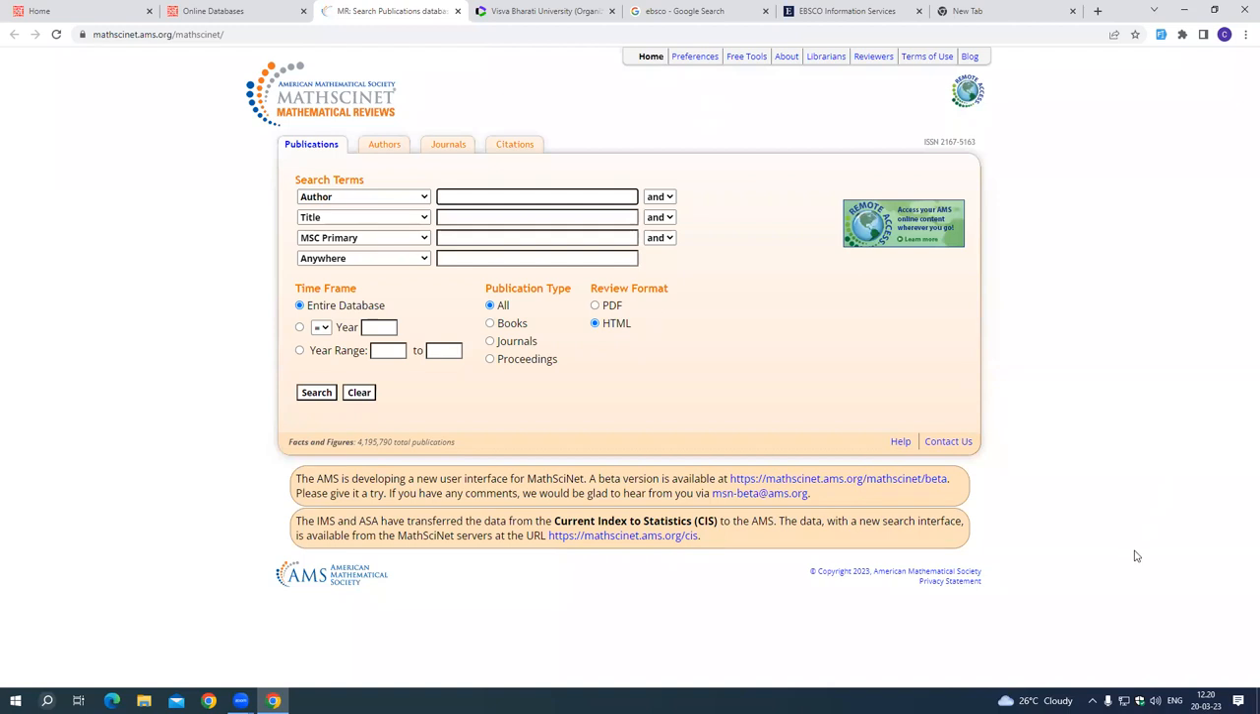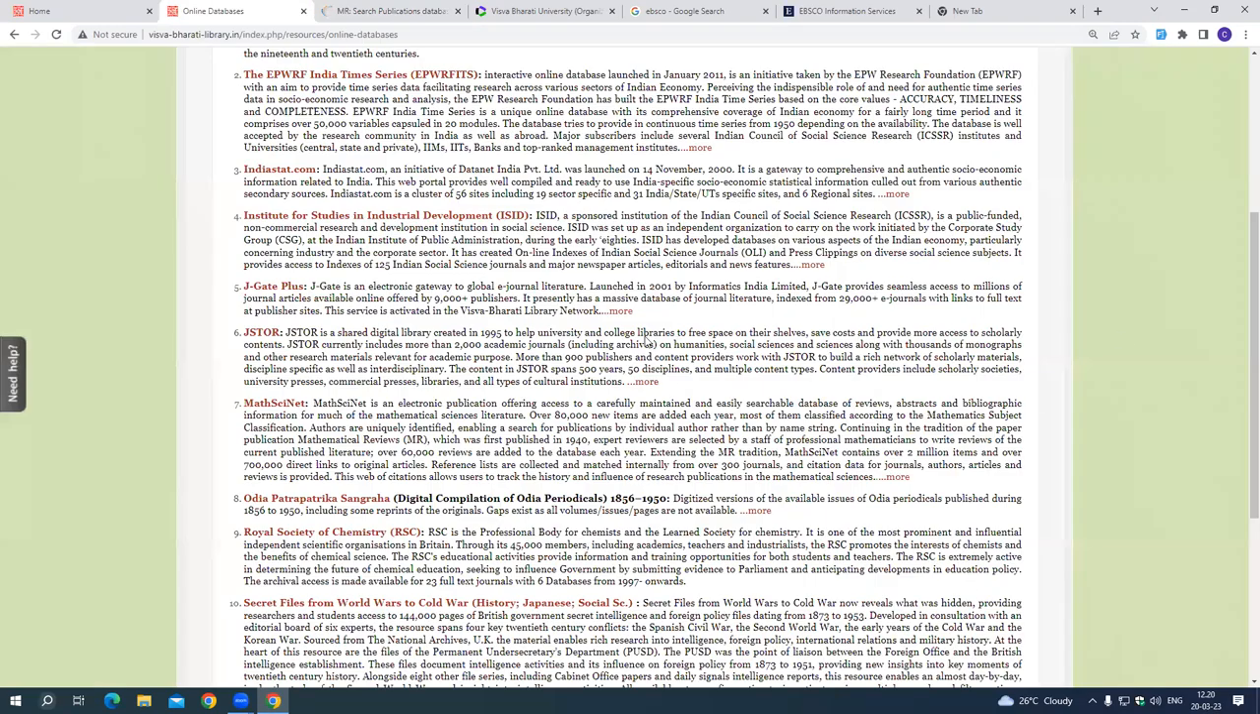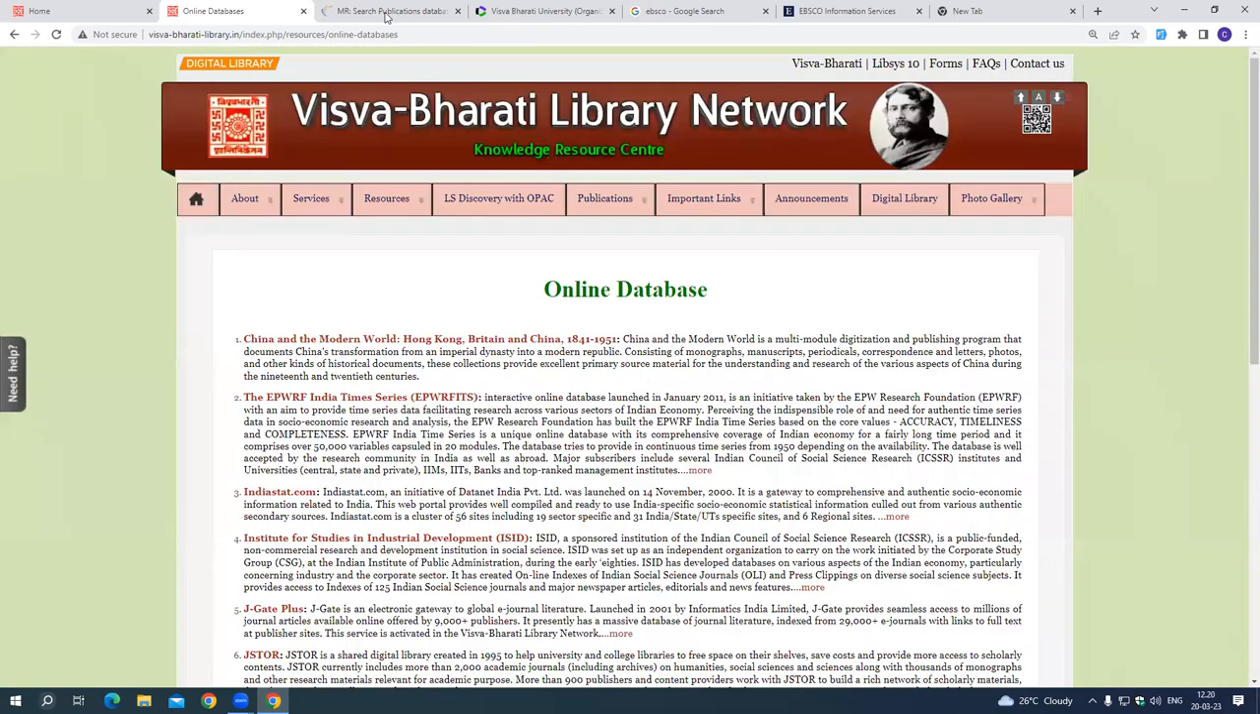So actually the problem I am facing is that this system is not detecting the campus network. I'm using the Wi-Fi, so the website is not automatically identifying whether we are searching from the campus or not. So this was the problem I am facing, and we need to go to the remote access.